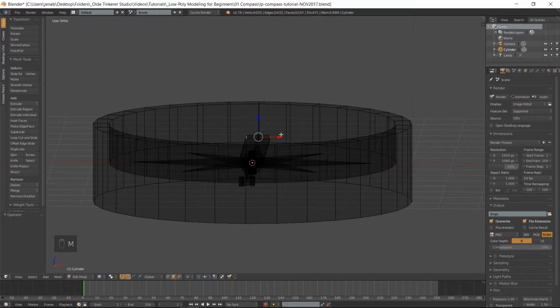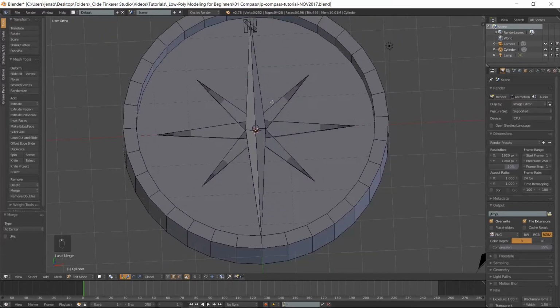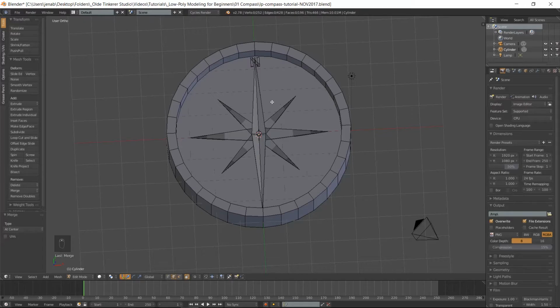Alt M, and merge it center. Now hover over one of the edges of this cube, this needle, hit L to select the whole thing, and we're going to rotate it around the z-axis 10 degrees. So R, Z, 10, enter.